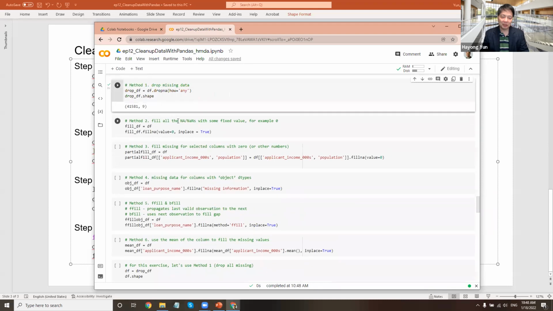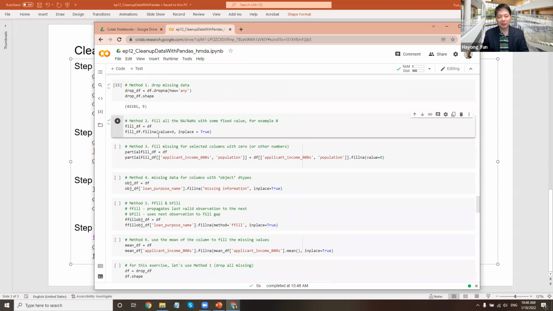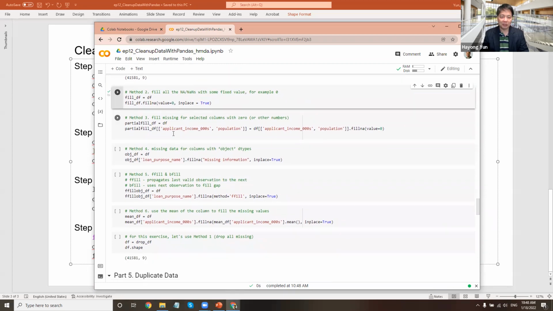Another way of doing it is, instead of deleting them all, which may be deleting too many, maybe we fill them with some number like 0. Okay, and you can change it to 10 or whatever you want, -1. And 0 is a common choice, but you have to be careful. If 0 means something, you don't want to fill the missing values with 0. Isn't it?